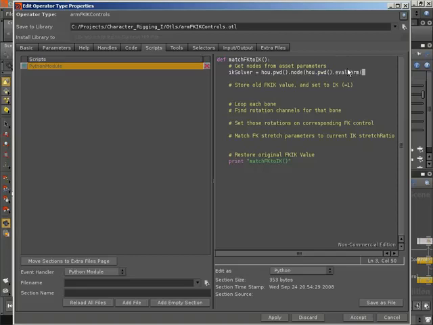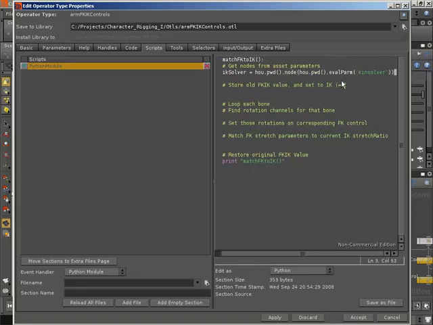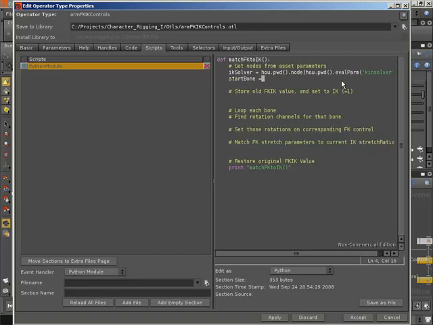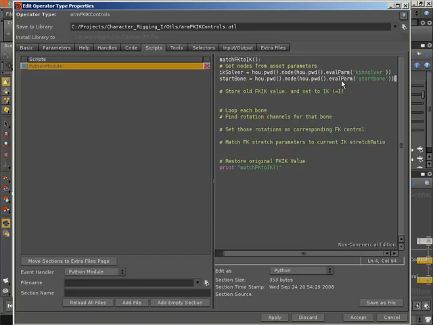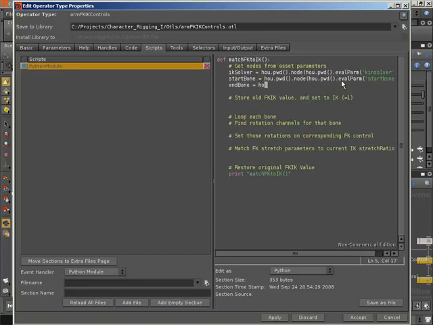That's going to be hou.pwd().evalParm. What parameter are we evaluating? We're evaluating the IK solver parameter that we just created. So we specify that in the IK solver parameter, we evaluate that, that will give us a path, either relative or absolute. We can then send that over to hou.pwd().node, and that will evaluate that and turn that into a node reference. We can do the same for our start bone, hou.pwd().node, hou.pwd().evalParm start bone. And we can do the same for our end bone. So end bone equals hou.pwd().node, hou.pwd().evalParm end bone.